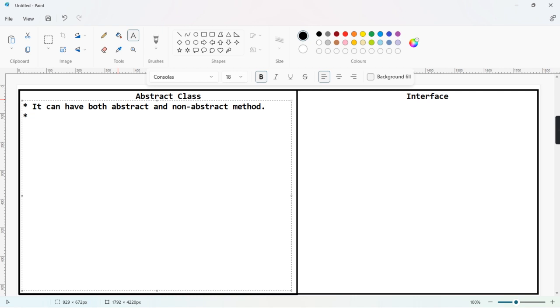Okay, now what is next? Abstract class contains both declaration plus implementation as well. So in an abstract class we have declaration plus implementation both.